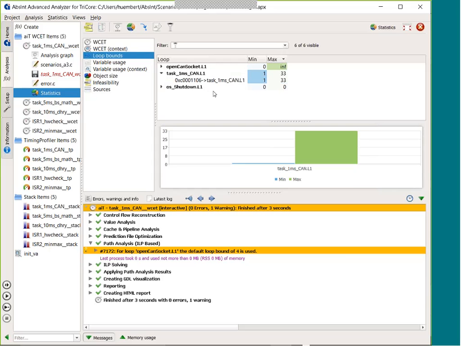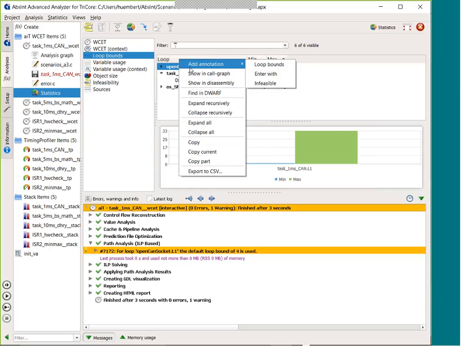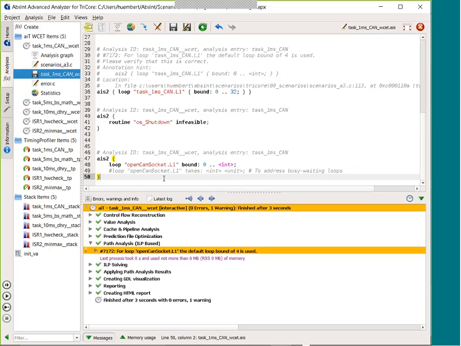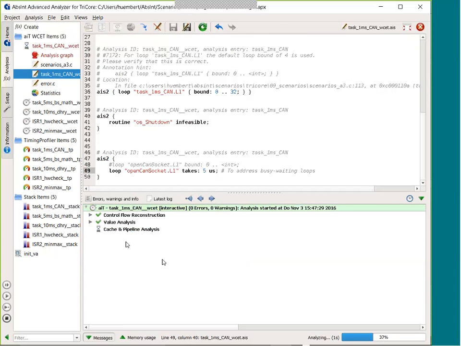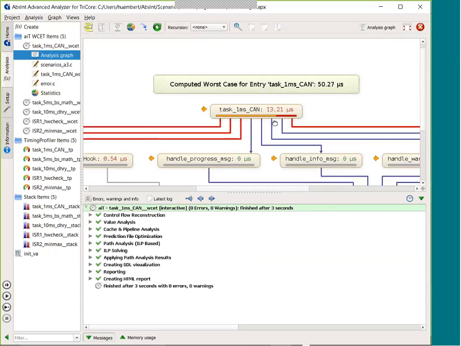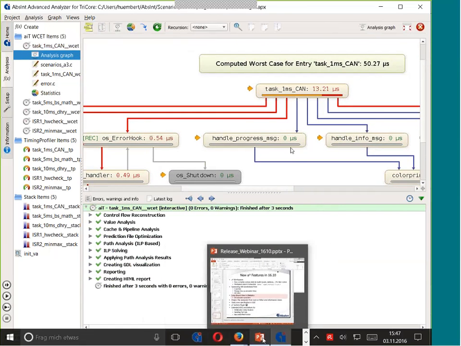And of course, you also see the so far unbounded loops, like the open socket L1. This is what I've left here, unbounded. You can of course also do right mouse click here and say add annotation loop bounds. And in this case, the open socket L1 is a busy waiting loop. So let's take the second suggestion here. And the busy waiting loop is typically annotated by providing the worst case timing instead of a worst case iteration count. So you could say, well, it takes 5 microseconds, for instance, and then this loop will also be bounded. So we have solved every problem in the analysis now by just generating the annotations from the graphic user interface.